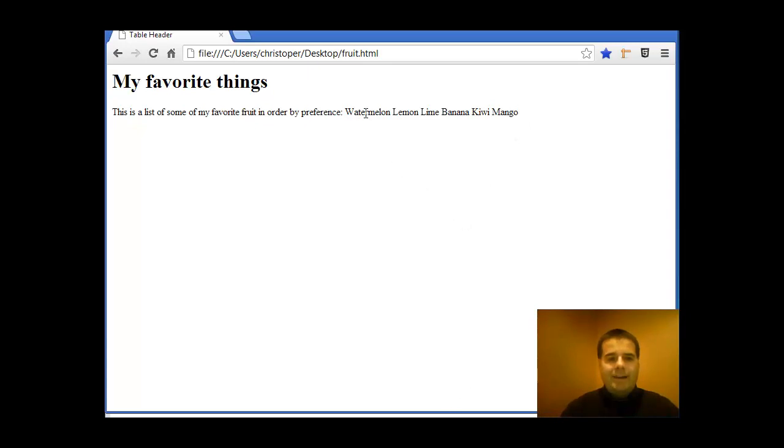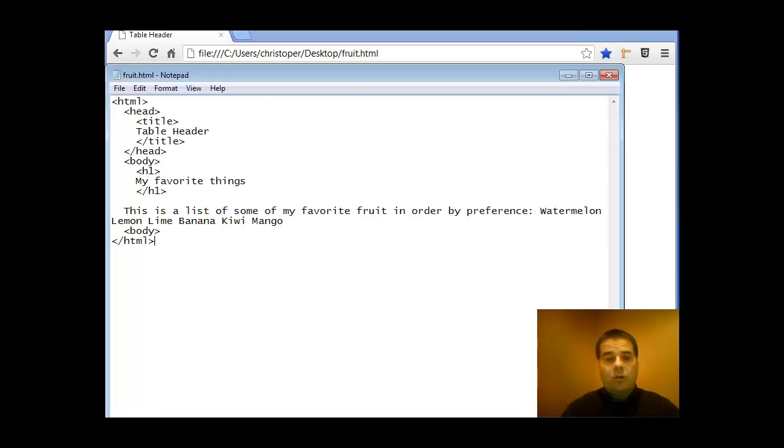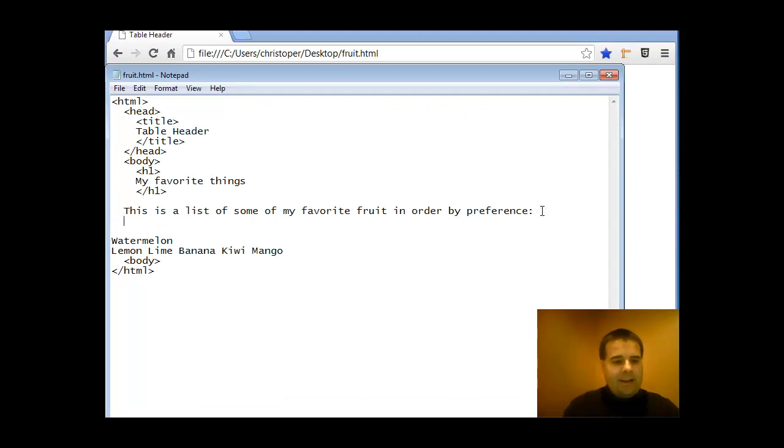So let me show you how this would work. If I take these 6 fruits and want to put them in a list, and in this case an ordered list, I'll go back to my code. I'm going to add a new tag, this particular OL, and you can remember that as an initial for ordered list.